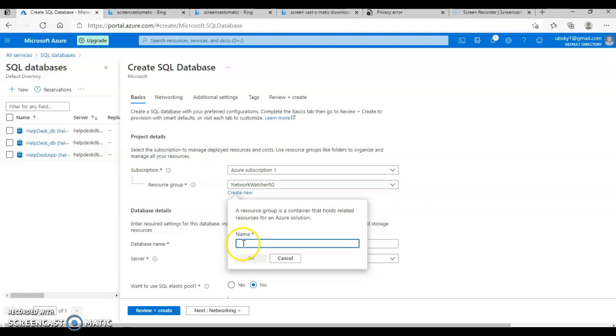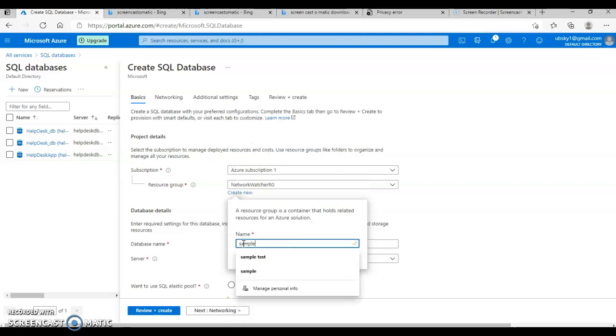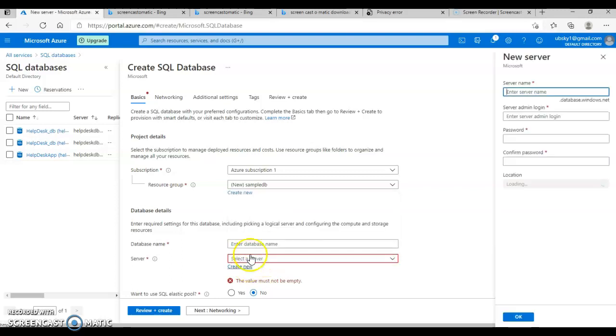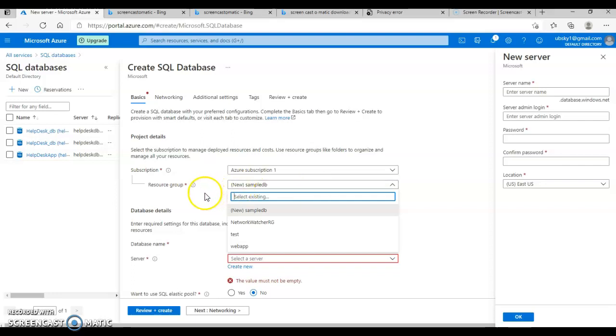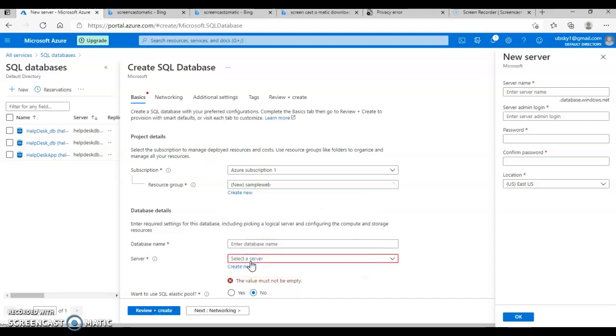So I will be creating a new resource group. The name, let me call it sample DB. I'll click on OK. Then I'll be creating a new database name. I didn't even enter it. No, I didn't want to put this here. Let me click on this. Sample web. I'll click on OK.